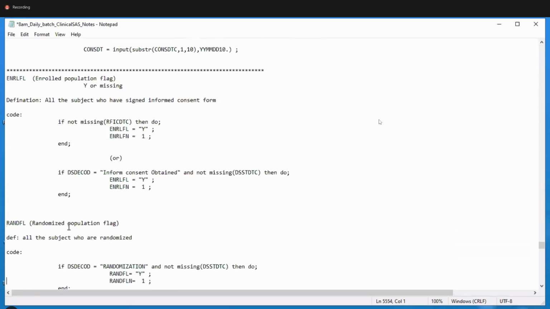Okay, see here. So the first flag, enrolled population flag. Remember, flags are nothing but Y or missing values. So what is the enrolled flag? The meaning of the enrolled flag is all the subjects who signed the informed consent form. All the subjects who signed the informed consent form means who are enrolled to the study. For those subjects, we have to give a flag as yes.